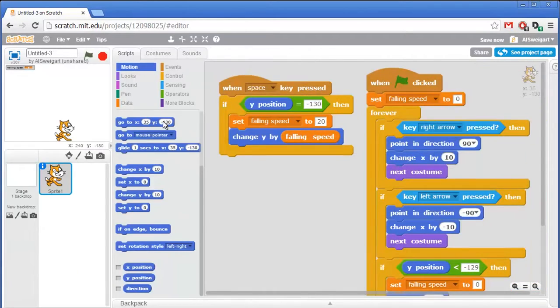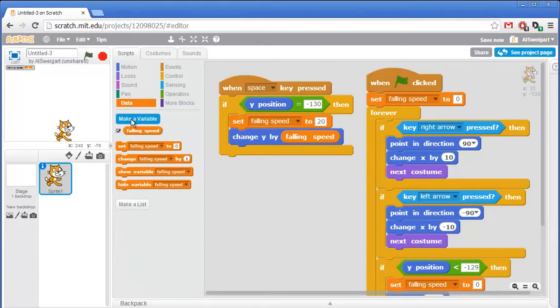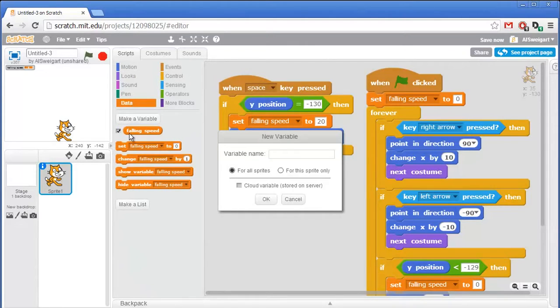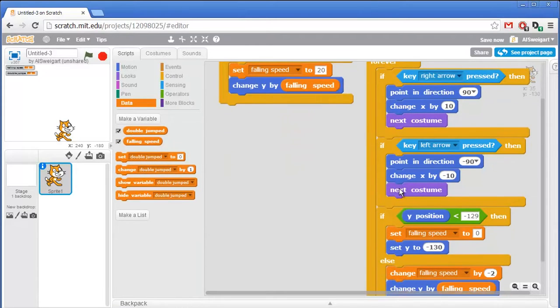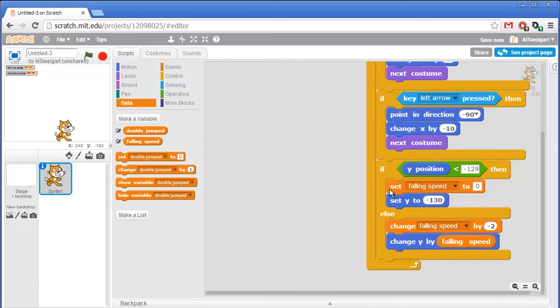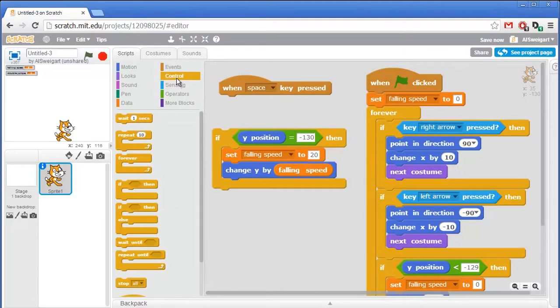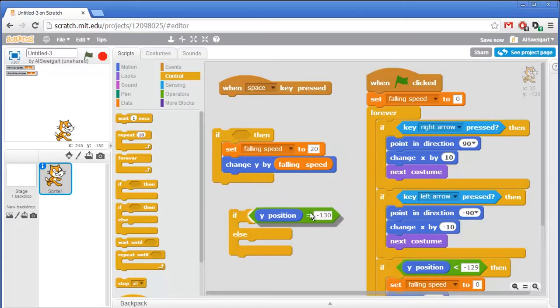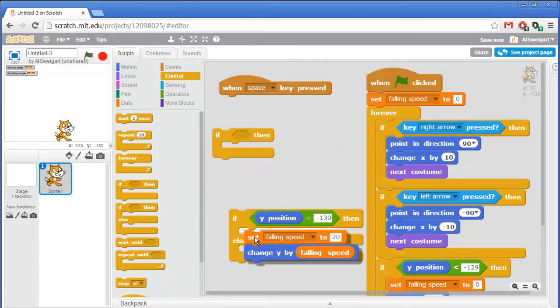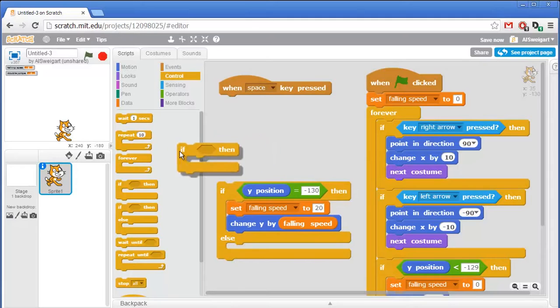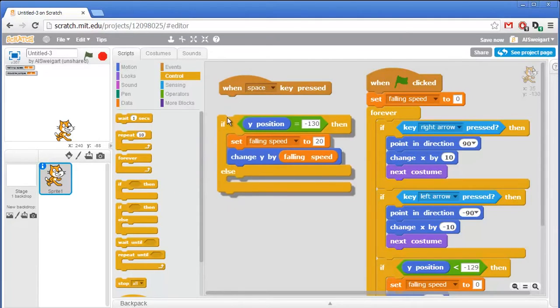So to do that, first we're going to create a new variable. So go to the orange data section and click make a variable. And we'll call this variable double jumped. And the double jumped variable will keep track of if the cat has already done a double jump after jumping. So what we want this to be is, actually, we want to get rid of this if block and replace it with an if else. So let's just drag this condition code over to the if and put that there. We can delete this block by just dragging it over the center area.